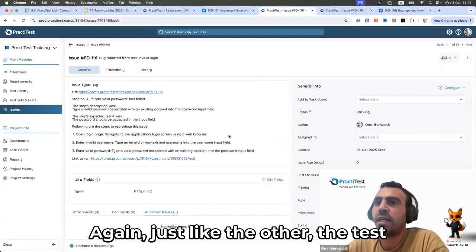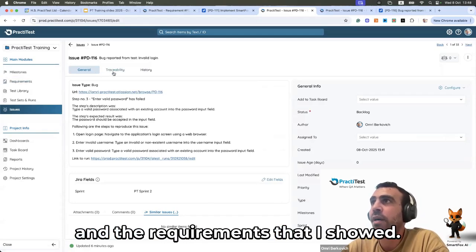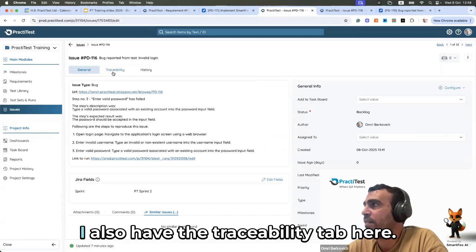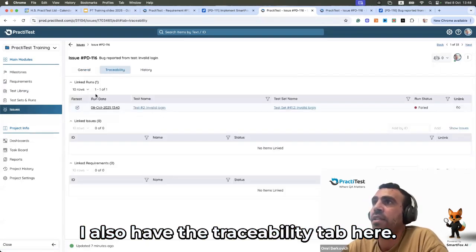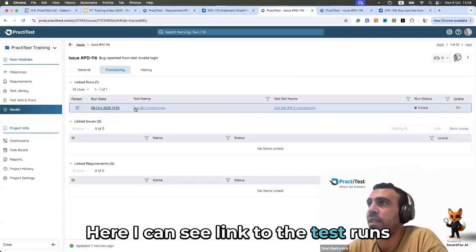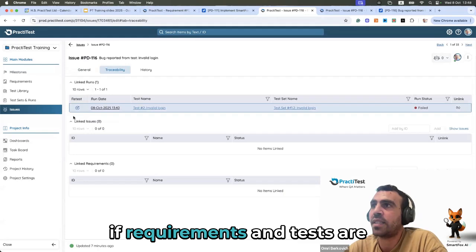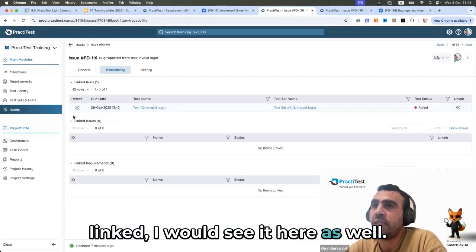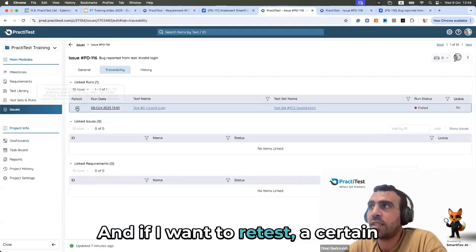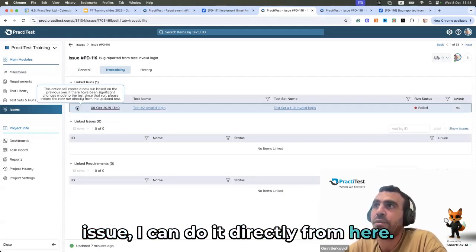Just like the other models, the test and the requirement that I showed, I also have the traceability tab here. Here I can see links to the test runs where it was reported from, and if requirements and tests are linked, I would see it here as well. And if I want to retest a certain issue, I can do it directly from here.